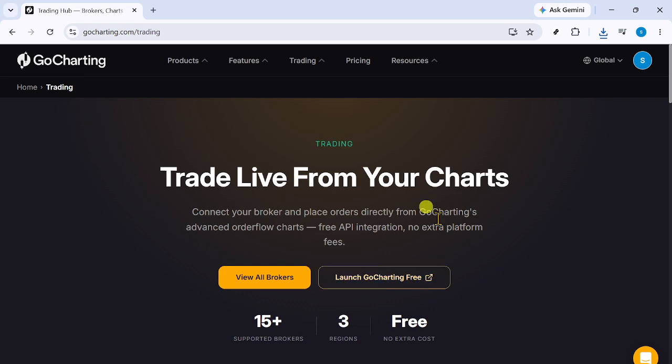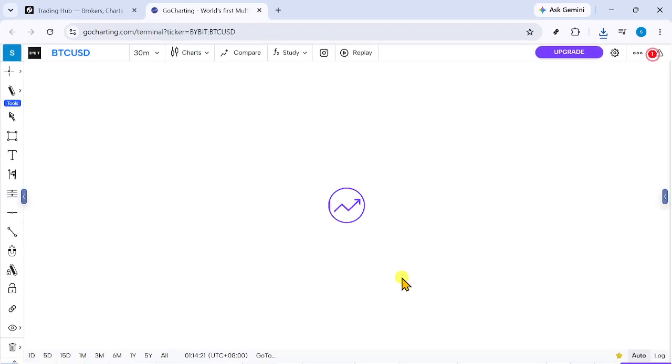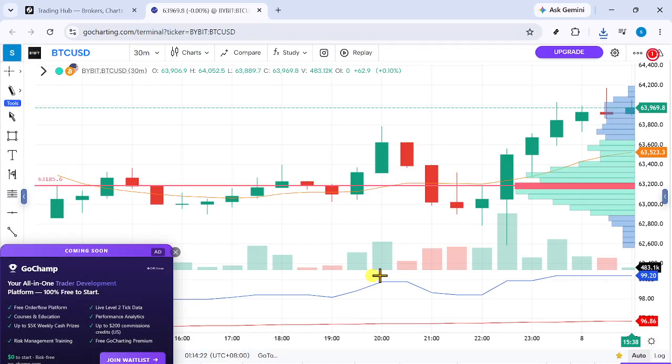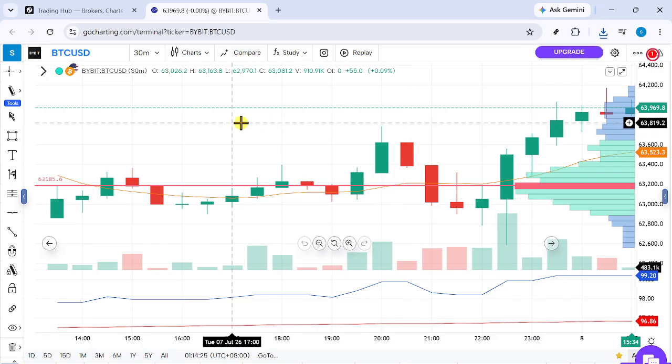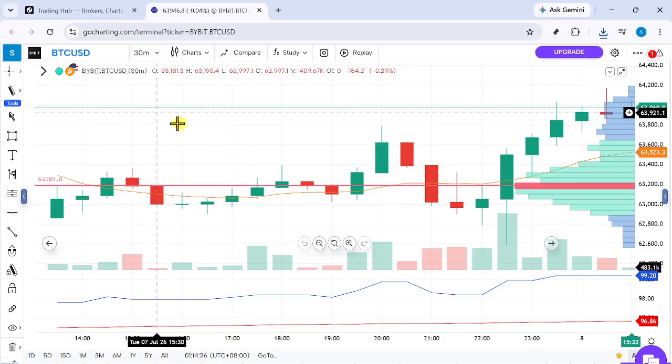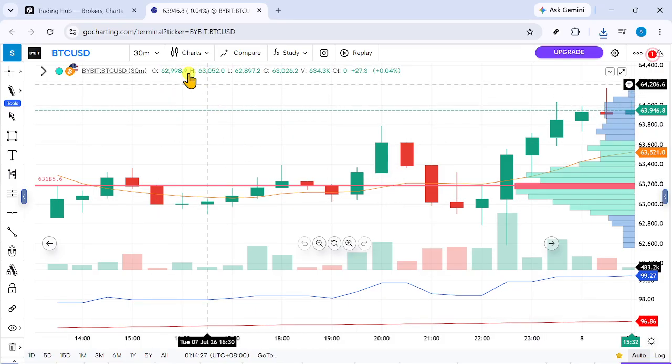Once you're in the Trading Hub, look for the option that says Launch GoCharting Free and click it. This will open the charting workspace where you can access different chart styles and analysis tools. If the platform takes a few seconds to load, just give it a moment, especially if it's your first time opening the terminal. After the charting screen appears, move your attention to the upper part of the screen.